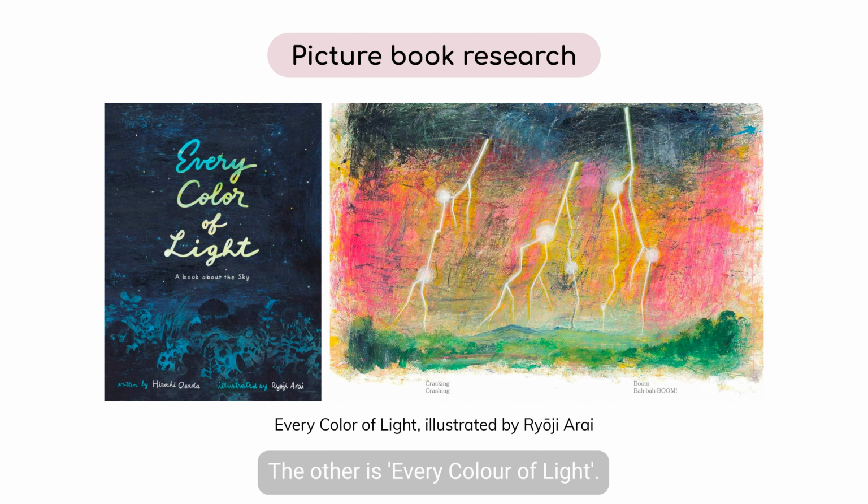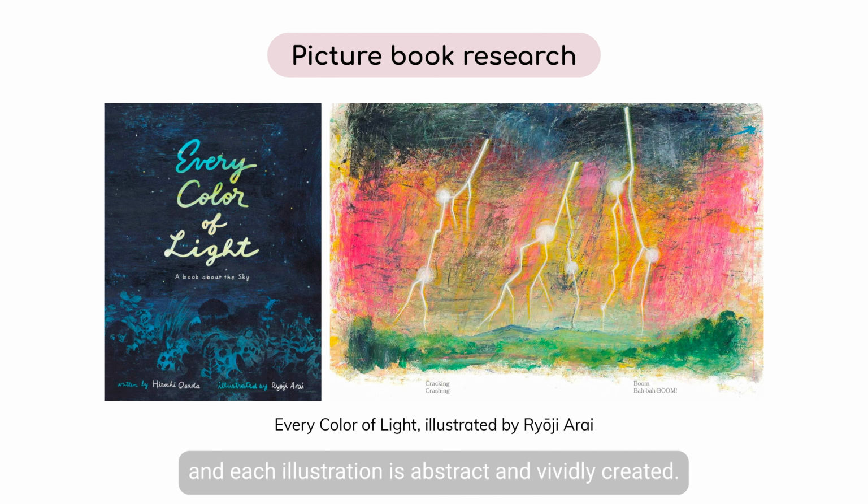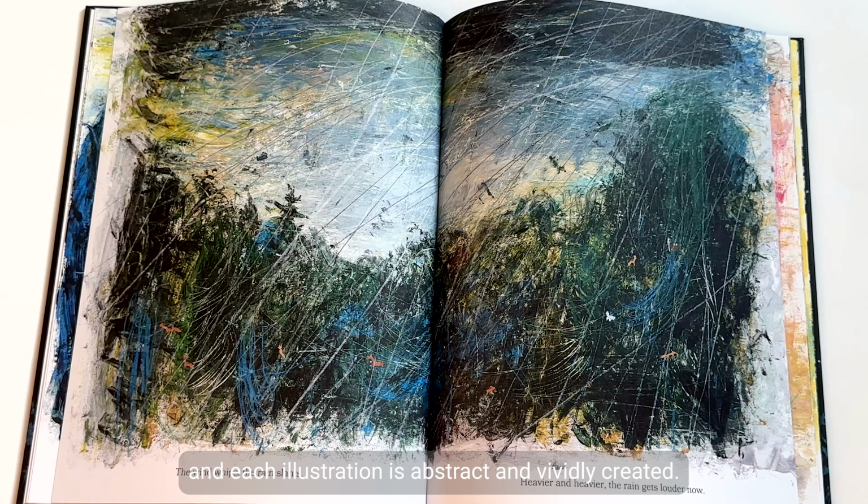The other one is Every Color of Light. It has a poetic narrative, and each illustration is abstract and vividly created. I found that stunning drawings of nature make readers want to stay with the book for longer. I will also make my double spreads brightly colored and encourage the children to flick through each page.